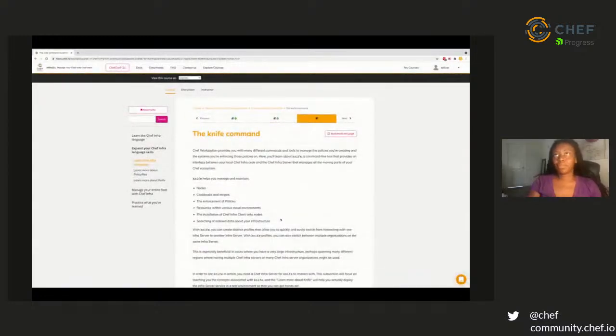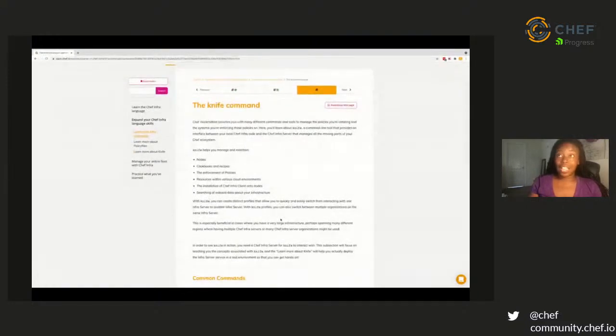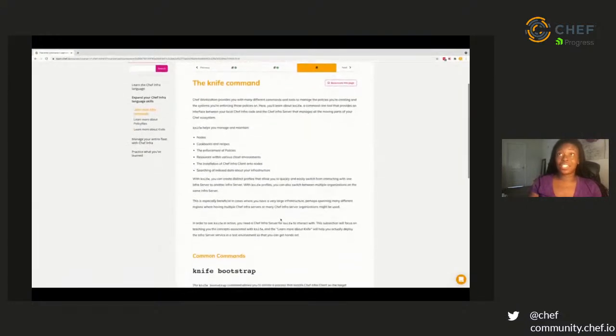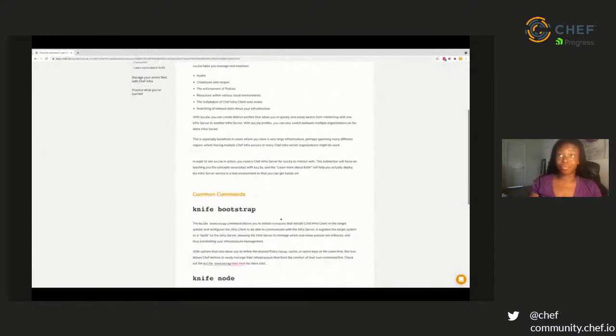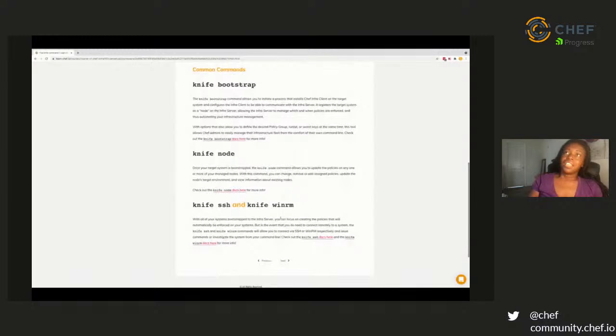Next, you're going to learn about the knife command and all the things that it helps you manage, like your nodes, cookbooks, and recipes, enforcement of policies, resources, installation of Chef Infra client onto nodes, and searching the index data. So here are the common commands: knife bootstrap, knife node, knife SSH, and knife WinRM.